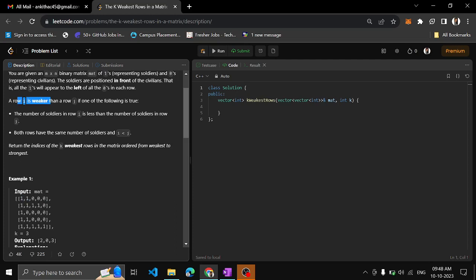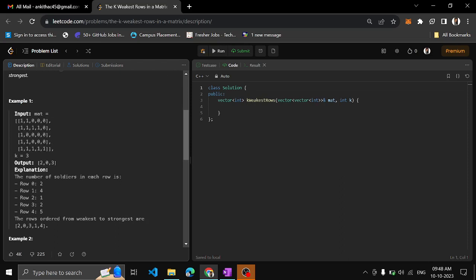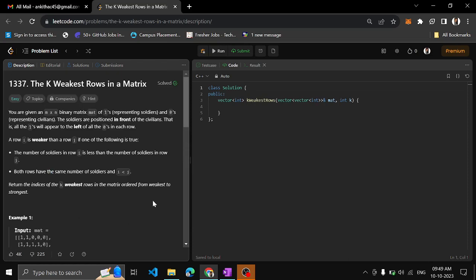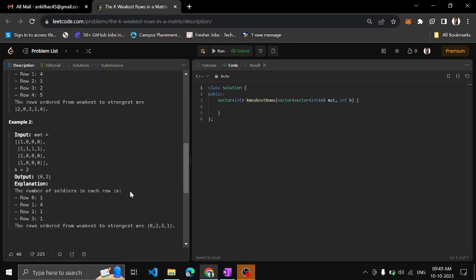So return the indices of the k weakest rows in the matrix, ordered from weakest to strongest, because they have told k equal to 3. 3 weakest rows we have to return from the matrix. So here you could see the first one is with one soldier, next is with two soldiers, that is row 0 and the third row. So while writing, first we have to write the 0th row, then the next larger row, because i less than j is the condition they have given. So this is the question.